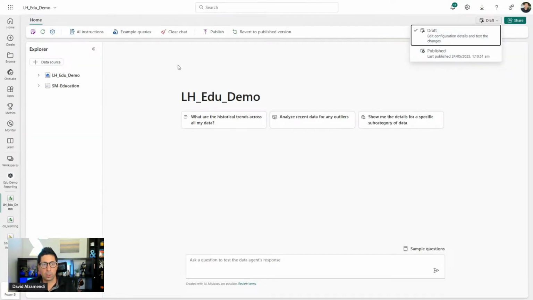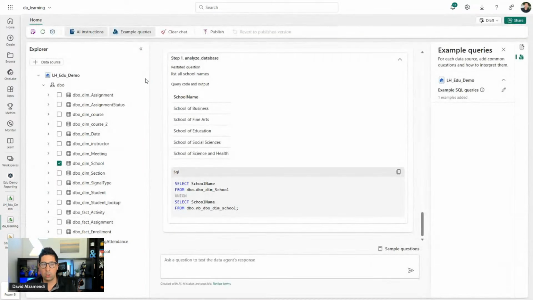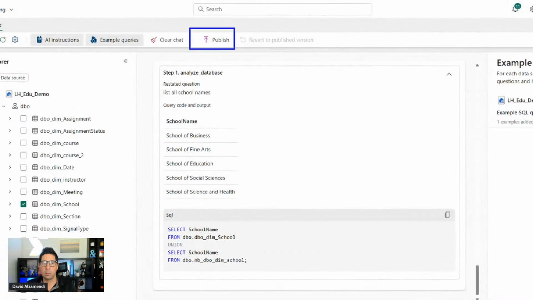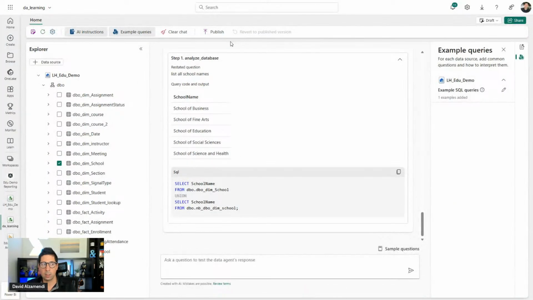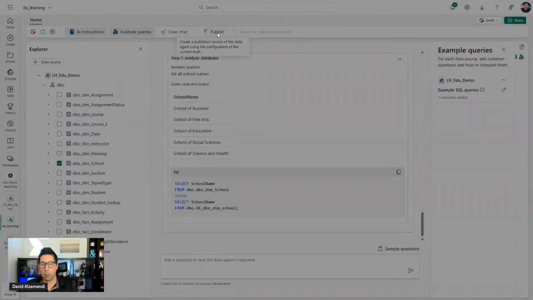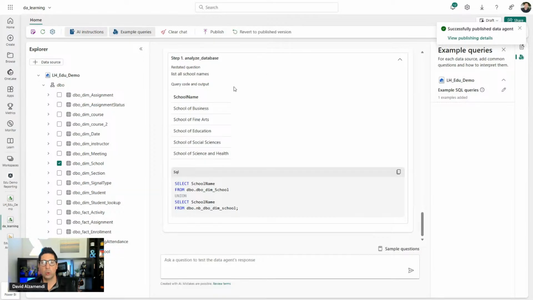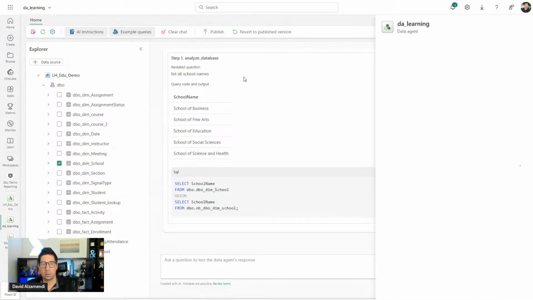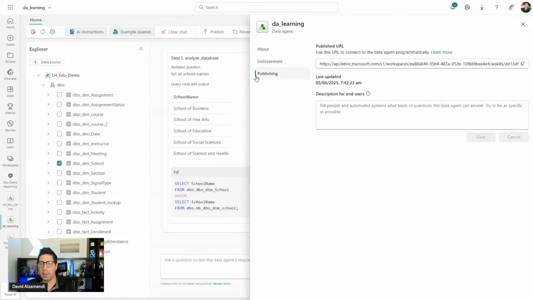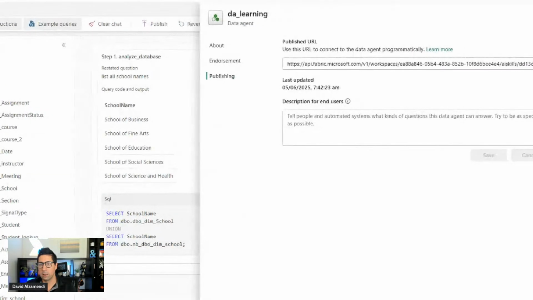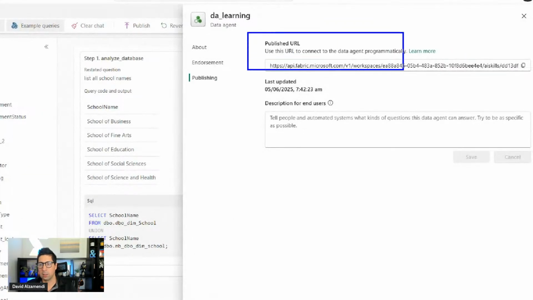And the best part of all of this is that you can deploy your Fabric data agent. You can see this publish option here. When you hit publish, and we're going to publish this one, you'll be given the information for embedding your Fabric data agent as part of other applications.